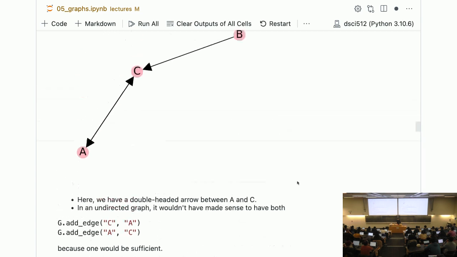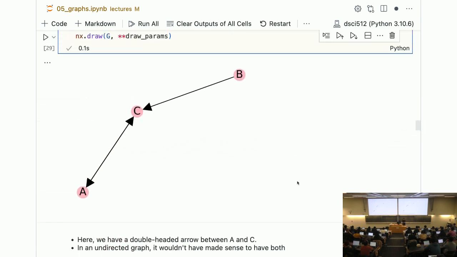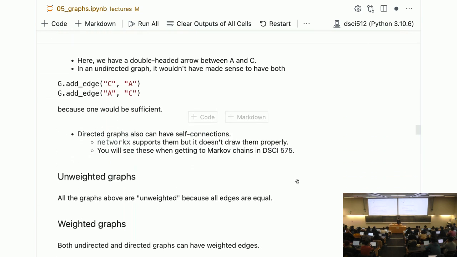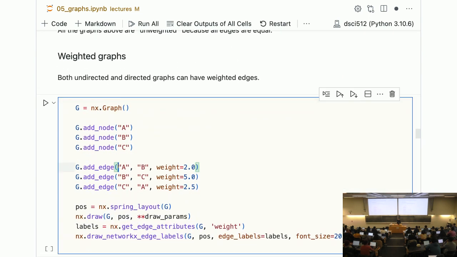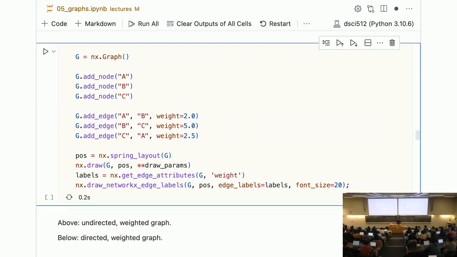Okay, so what we have looked at so far are called unweighted graphs because those connections are just connections. They don't carry any weight, nothing else. Those edges do not represent any other information. However, we can also have weighted graphs, meaning that in addition to the edge itself, we can also have a weight associated with that edge.